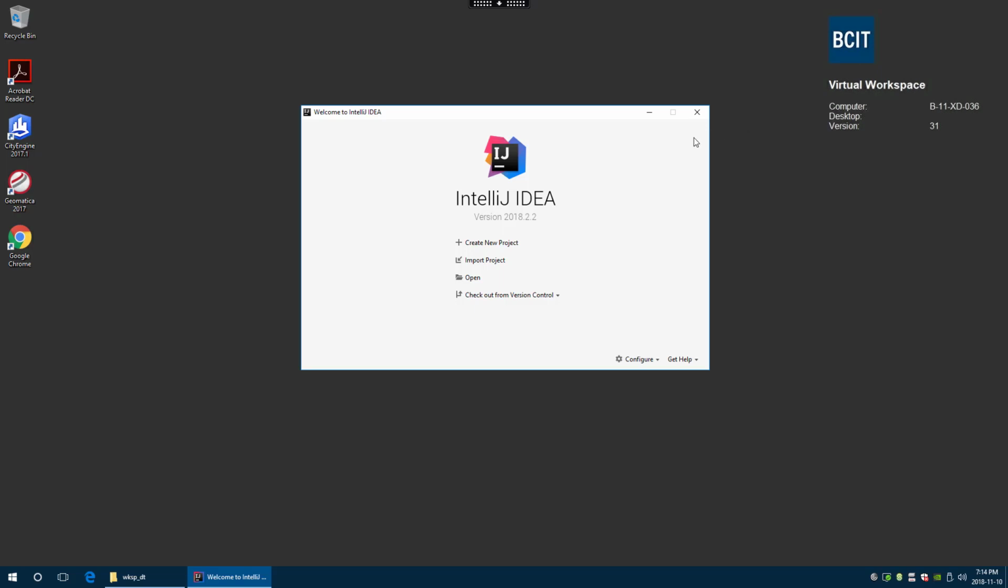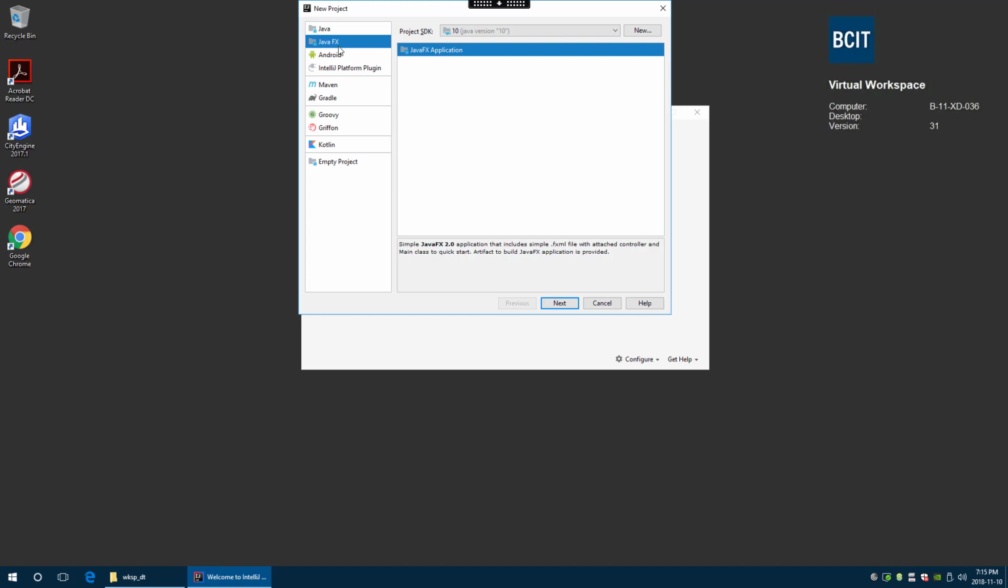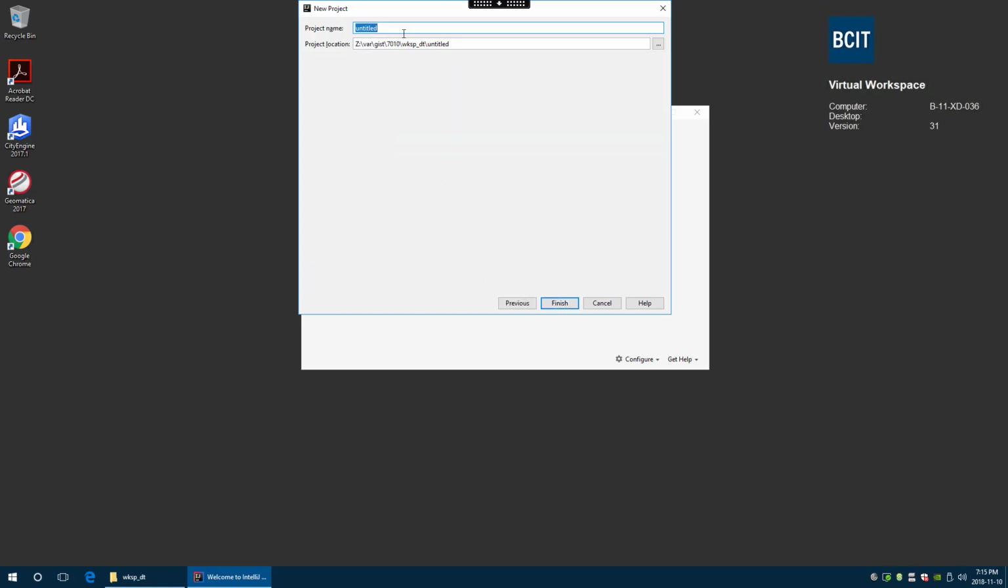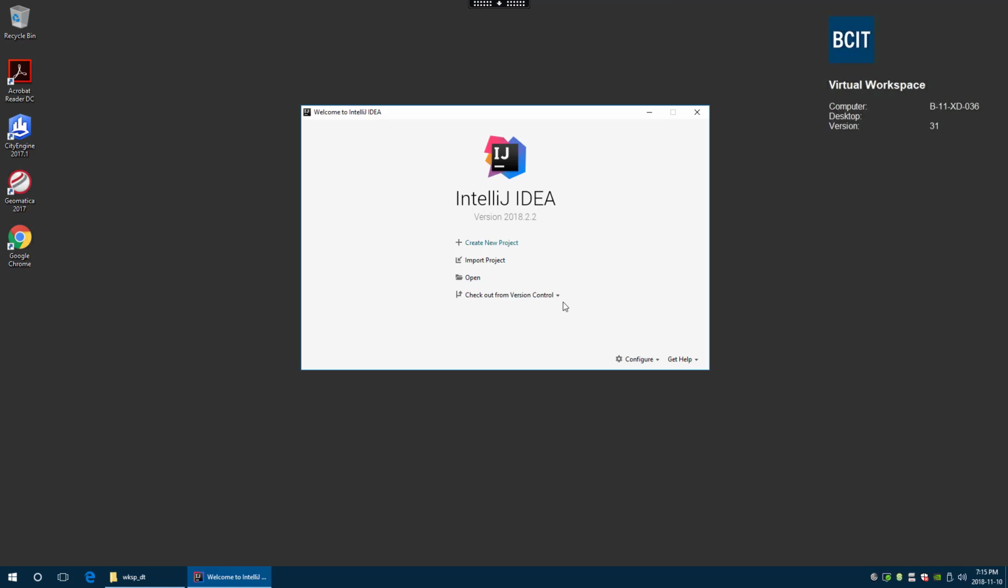So what I'm going to do in this video is show you how to set up a base JavaFX project so that we can use this as a starter for any future GUI applications. I'm going to go create new, again, JavaFX application, go next. I'm going to call it M10 default JavaFX GST 7010, and I'll click finish.